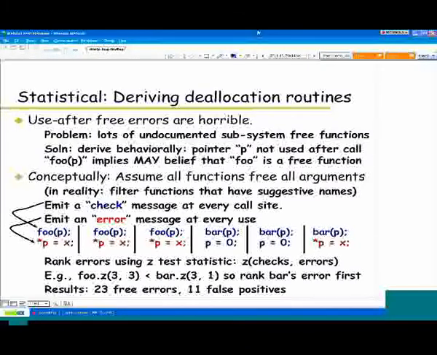So conceptually, the way this is going to work is we assume all functions free all their arguments. In reality, we use some filtration just for scalability reasons. And we're going to emit two messages. We'll emit a check message at every call site. So in this case, we have two functions, foo and bar. We'll assume both of them free their sole parameter. Every time we see a call to foo, we're going to emit a check message. This is basically the number of times you had an opportunity to screw things up. So here there's 3 calls to foo, there'll be 3 check messages.